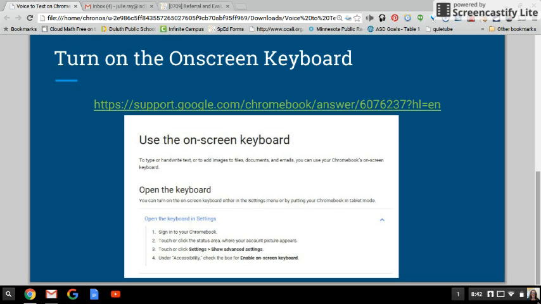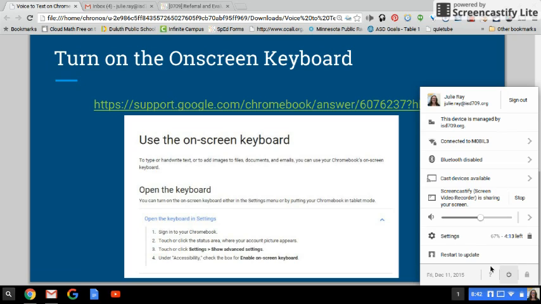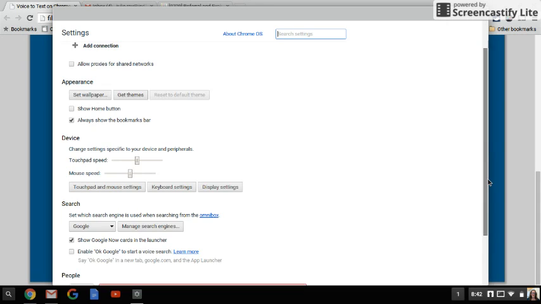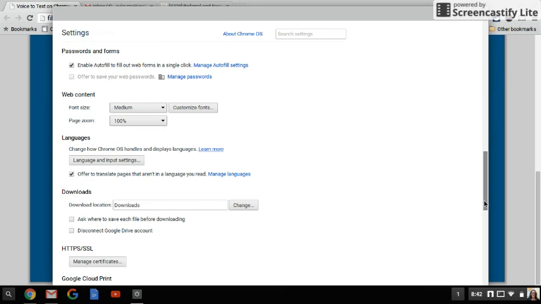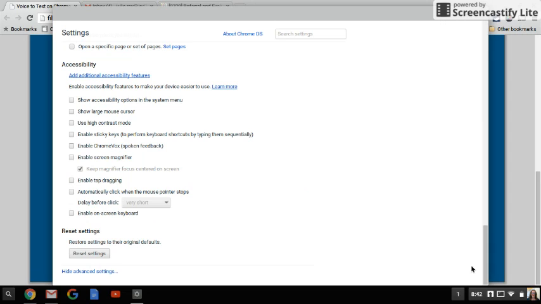So you do have to sign into your Chromebook, and then you're going to go down to your profile picture, which is in the lower right-hand corner, usually on a Chromebook. When you click on that, then you'll go to Settings. Once your settings load, you'll have to scroll down to the bottom and click on Show Advanced Settings. Then you'll have to scroll all the way down to the Accessibility Features and click Enable On-Screen Keyboard.